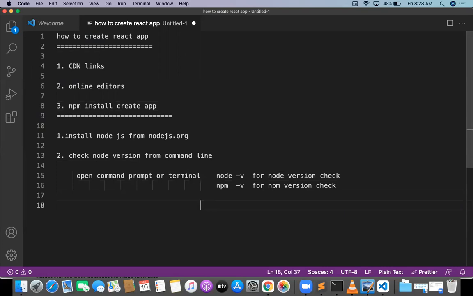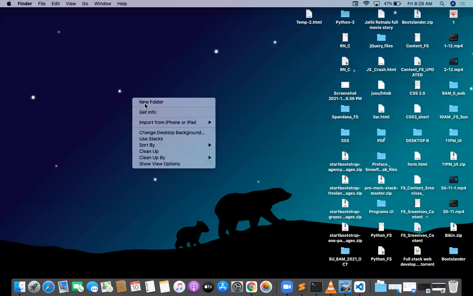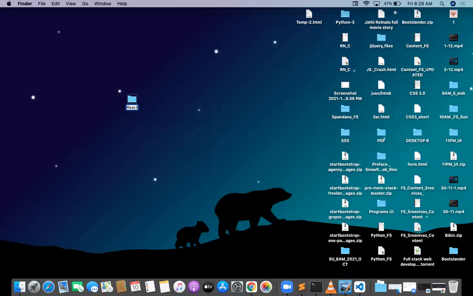After this, the third point, a very important point, is to create a folder for your apps. Let me create a folder for our React projects. On top of the desktop, I am creating a new folder called React apps.